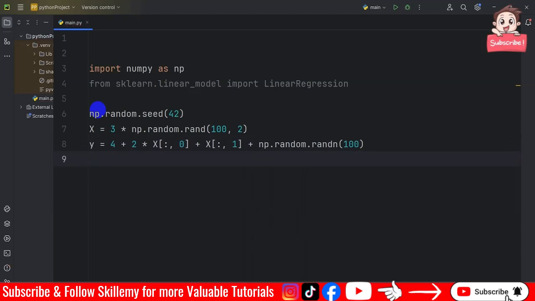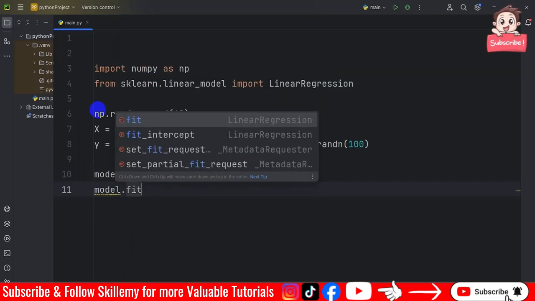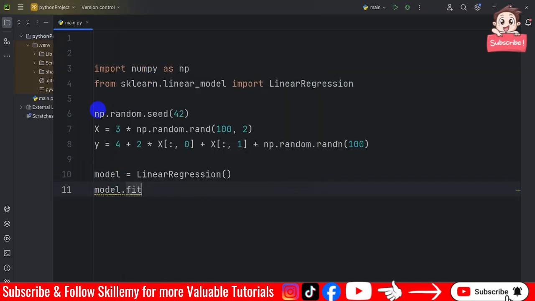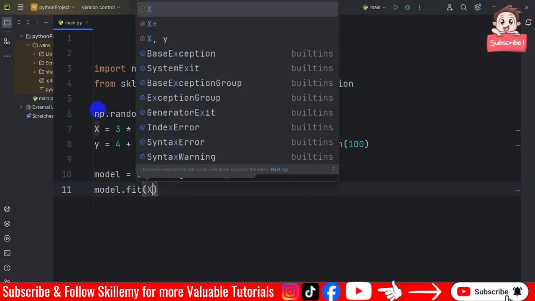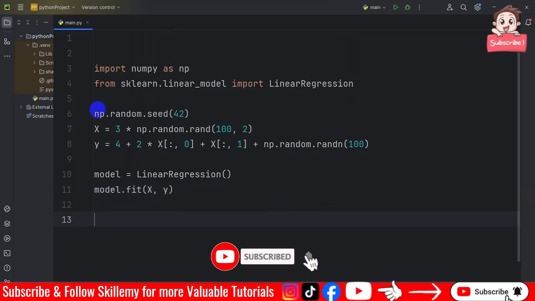Now create a linear regression model: type model equal to LinearRegression. Going to the next step, type model.fit, and inside fit declare first X and secondly y. Now this is perfect, and here we display the coefficients and the intercept.